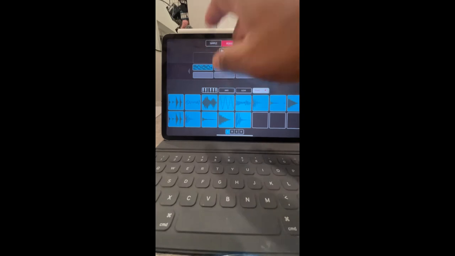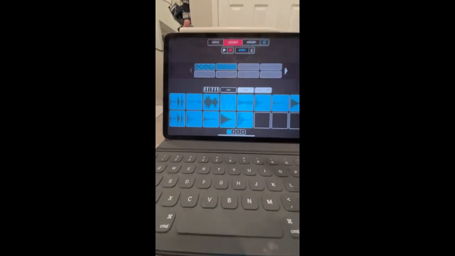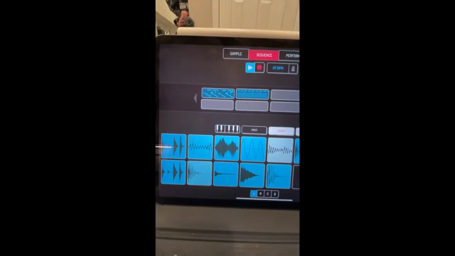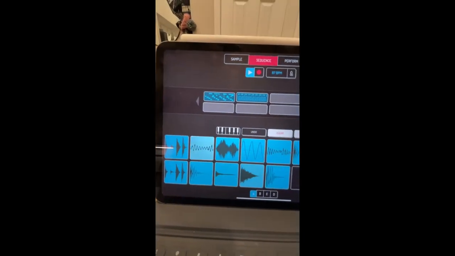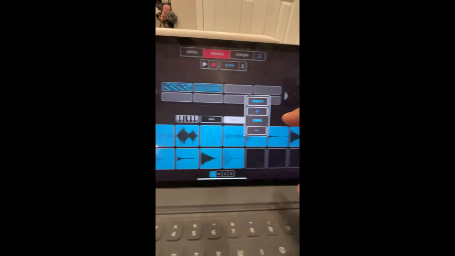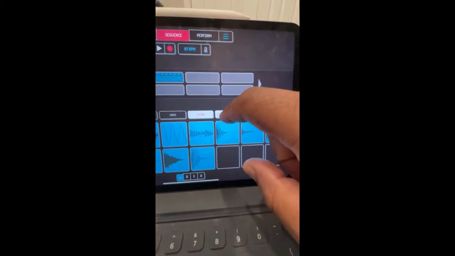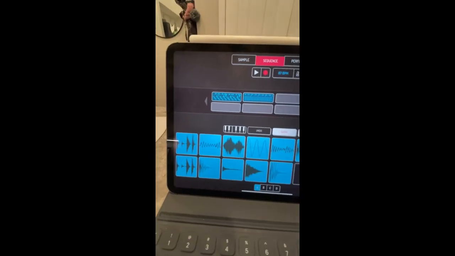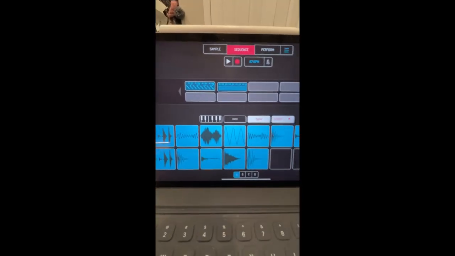I'm gonna drag that, delete that. Now you see this one here, right? This one is a sequence. I'm gonna make that go over here and I'm gonna double that up to be 4 bars. And this one is 16 bars.